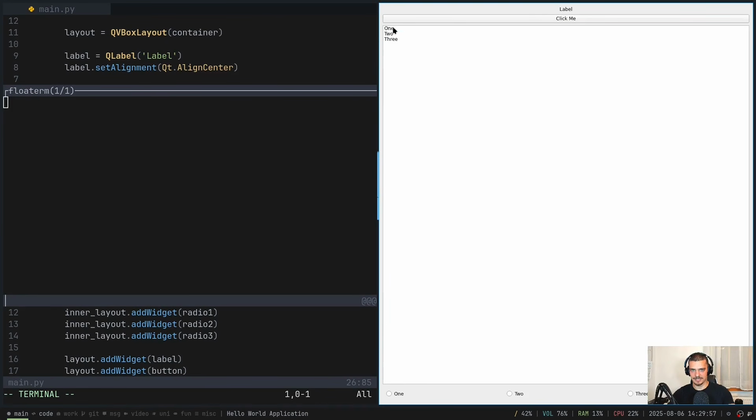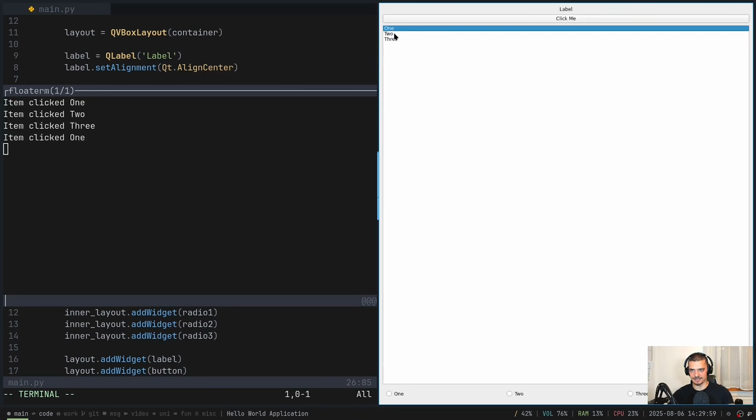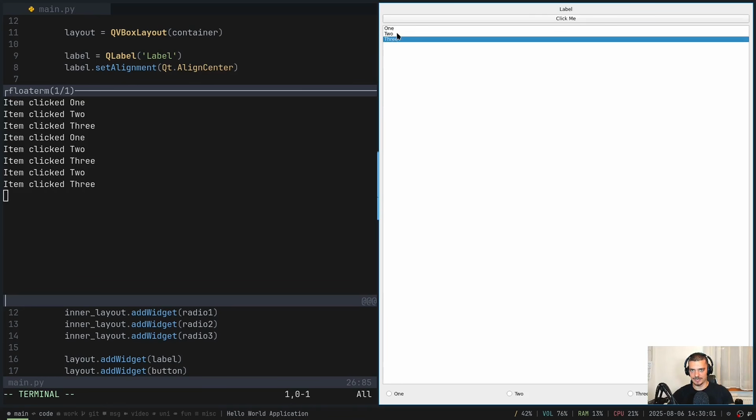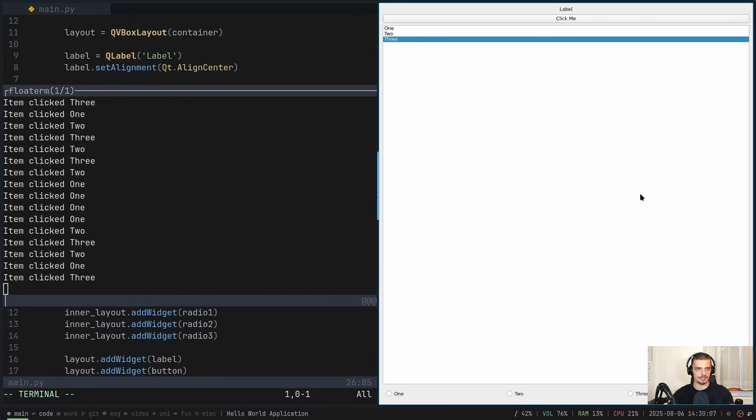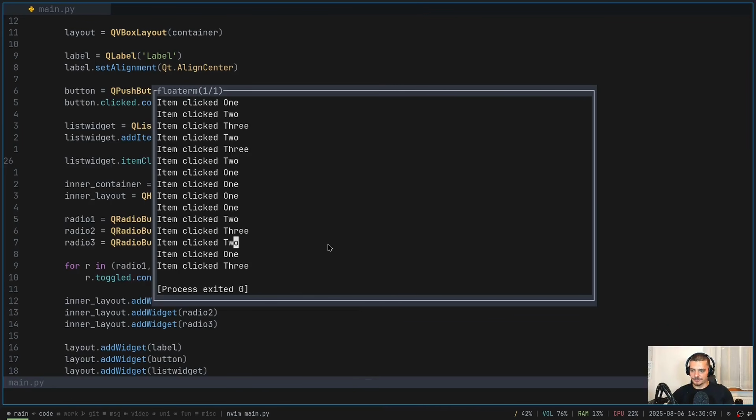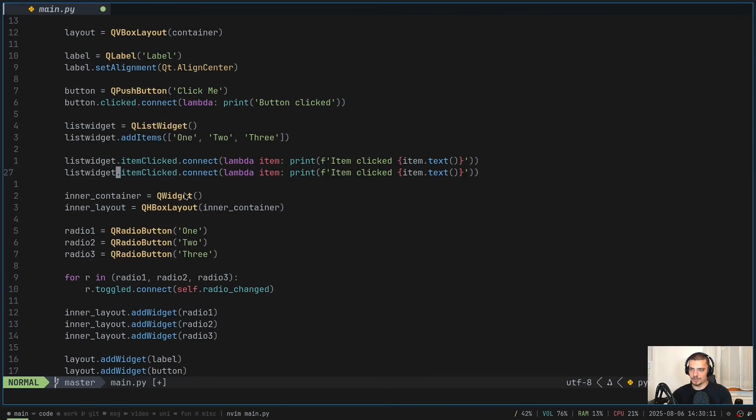So I can run this, and now when I click on the item, you can see item clicked 1, 2, 3. Also, if I click multiple times on the same item, I get this printed event. Now, as you saw, there's also a second event, which is item double clicked, which could be interesting. For example, you want to click on an item, nothing happens, but when you double click, you want to open a window with more information or something.